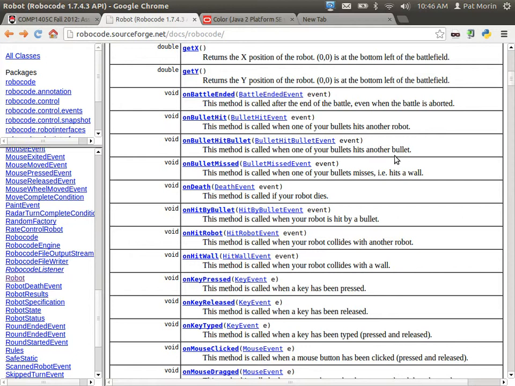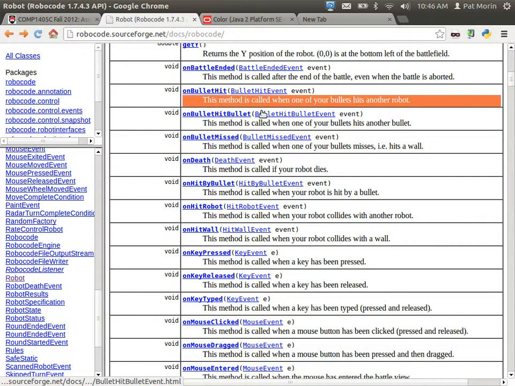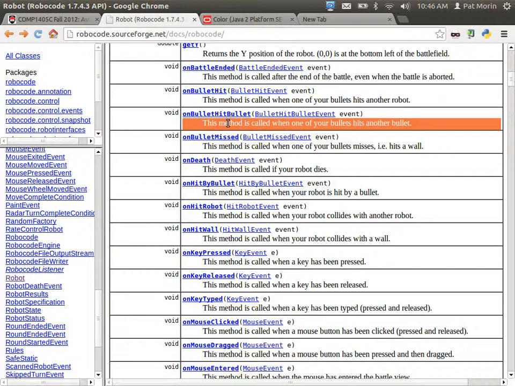And here's a bunch of events. These are actually the important ones. So when the battle is over, this gets called. When you're hit by a bullet, this gets called. So you should maybe do something differently when you get hit by a bullet. On bullet hit is when one of your bullets hits another robot. And on bullet hit bullet is when one of your bullets hits another bullet. So maybe you could imagine some strategy where you try and shoot down bullets that are coming at you, but that seems difficult.